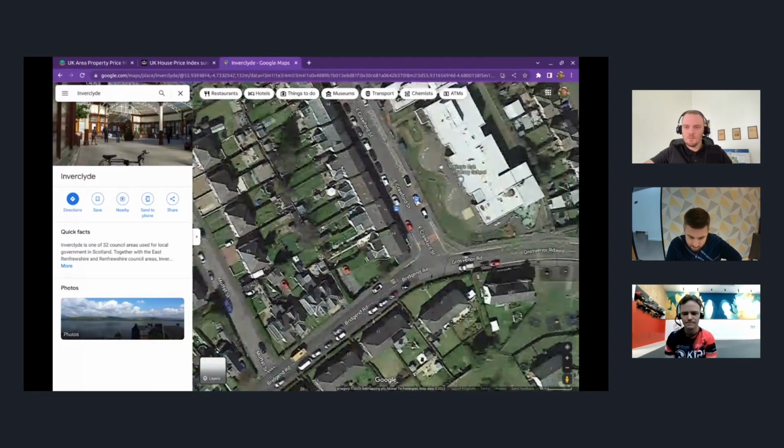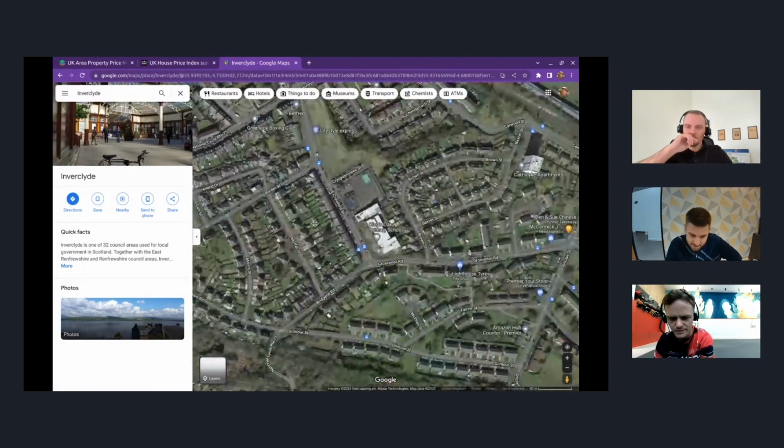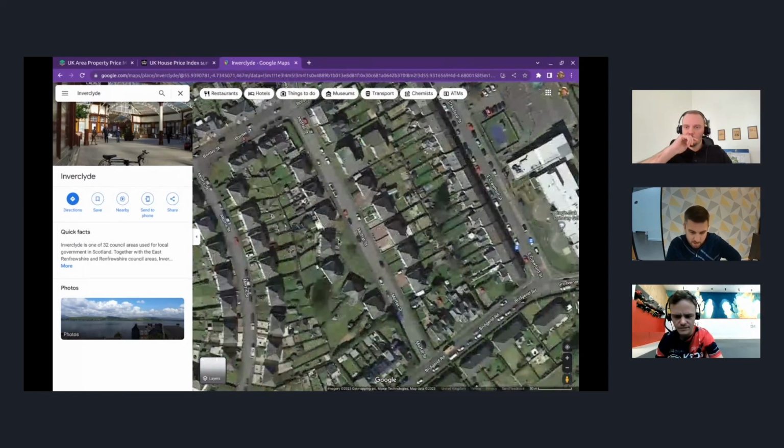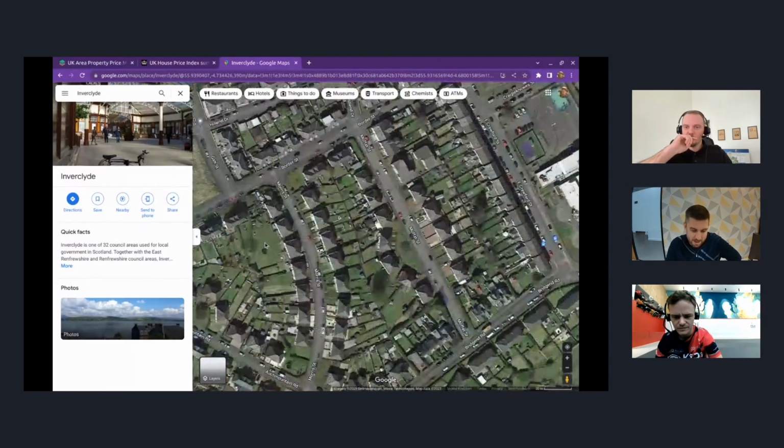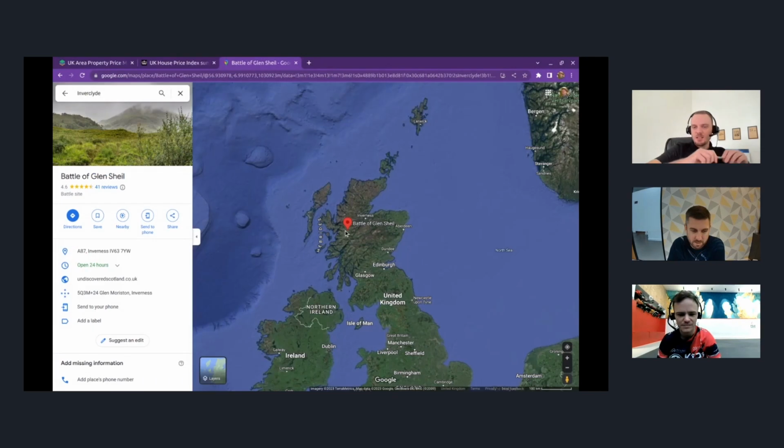Yeah, a lot of them have off-street parking. So that looks like really good value for money to me. If you can go and pick one of these up here for £130,000, that looks like a good place to live.